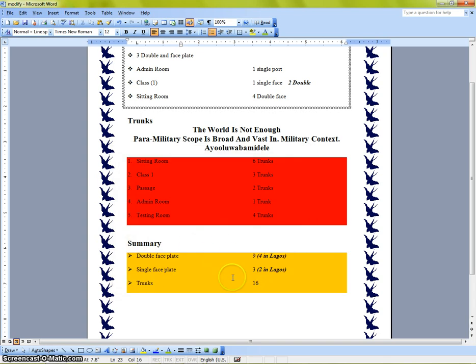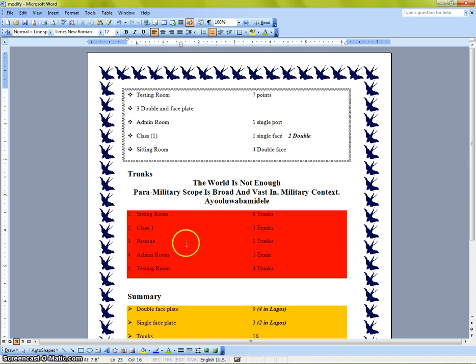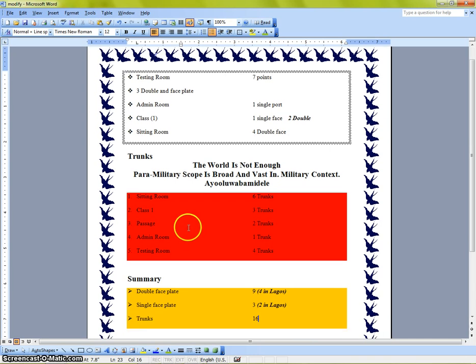So it depends on the reason why you're shading your page. As you can see, I can shade it based on any color I want. Now when you shade your page with a particular color, sometimes some colors might not make your text visible, so you might have to change your font color on your document.